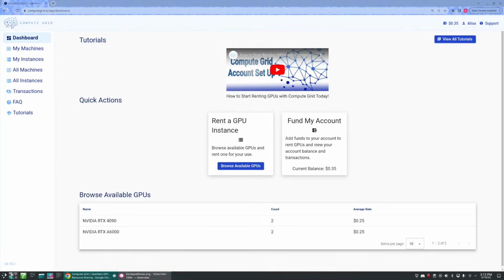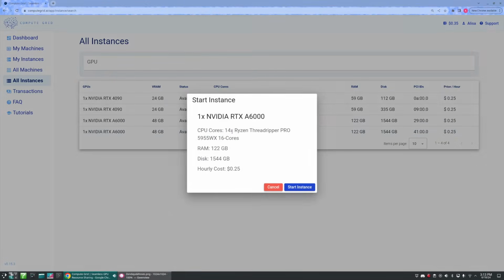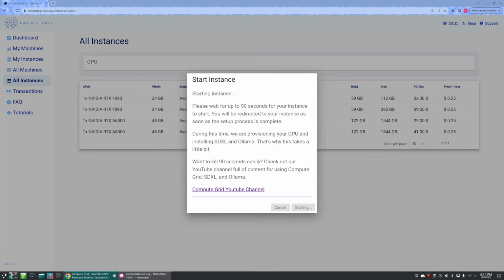We'll start as we normally do in Compute Grid. We'll go over to the All Instances page, select the machine that we want to use, and then click Start Instance.